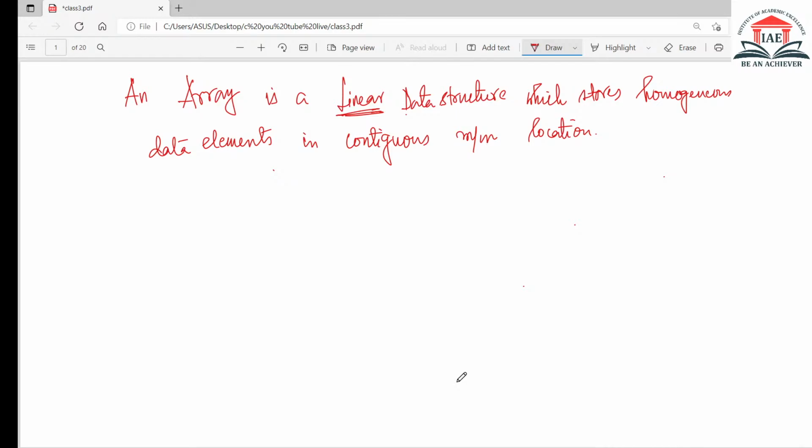Then what does it mean? What does linear mean? Linear means that the data elements are stored linearly. And what do you mean by data structure? Data structure is nothing but a subject where we discuss the storage and access strategies of data.